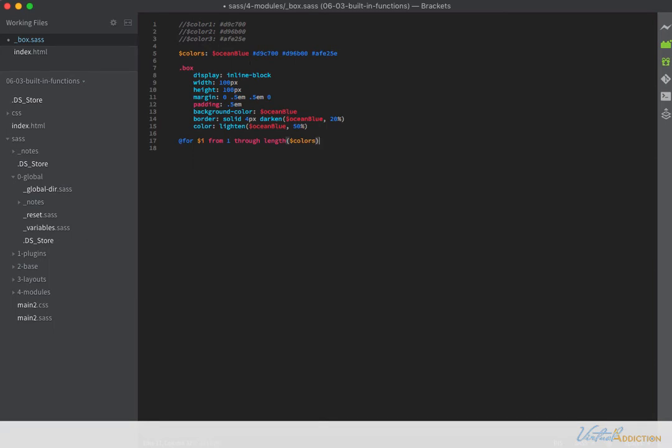Currently the value of colors is 4, but it might not always be 4. I might want to add more colors at a later time. So by using the length function, this will enable us to be a little bit more flexible. Then I need to say what's going to happen when the for statement has been looped through.